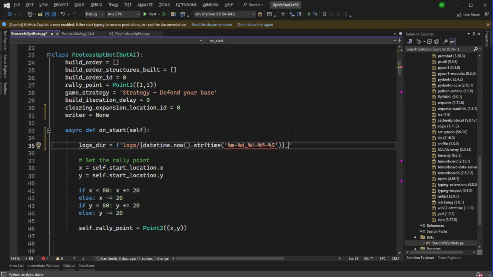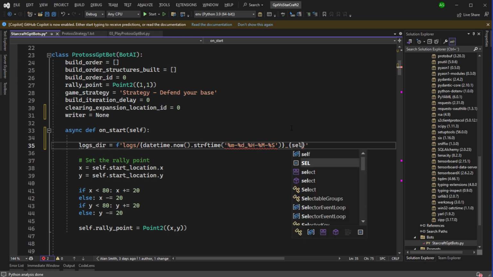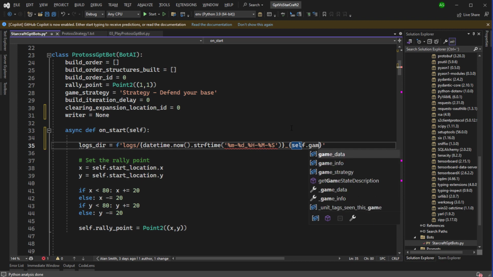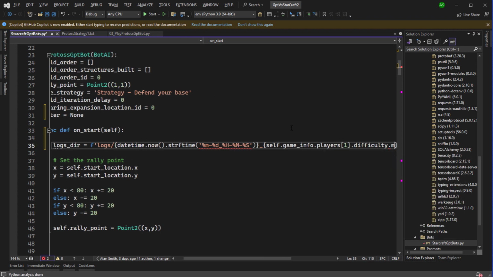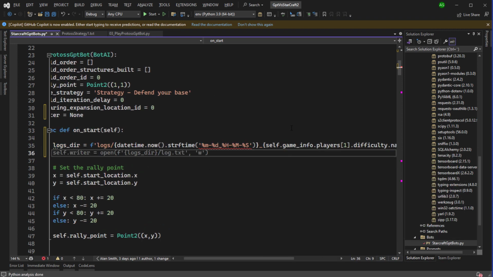I also want to include the difficulty of the opponent in the path, and this will allow us to test the results with different levels. So here I can use self.game_info.players. Player 1 will be the opponent. And then I can select .difficulty.name. And because I'm using an f-string and I've used single quotes for the string, I'll change the single quotes in the formatting to double quotes.